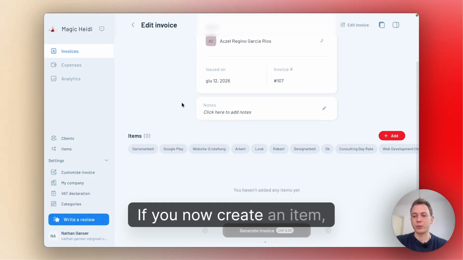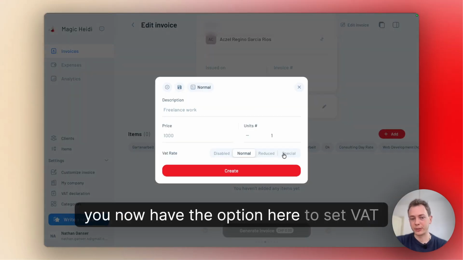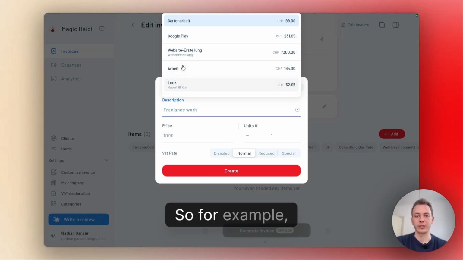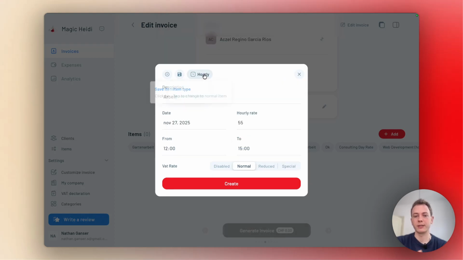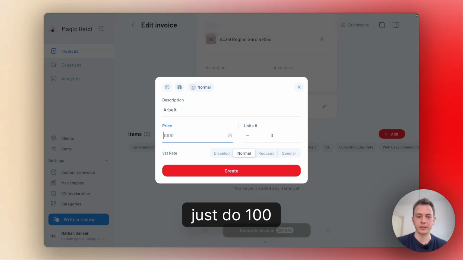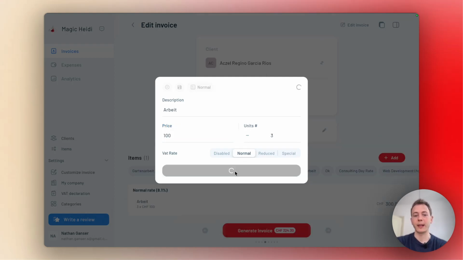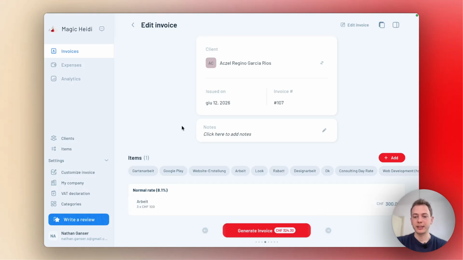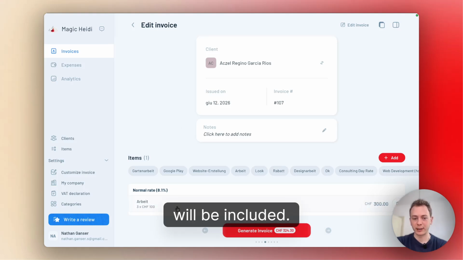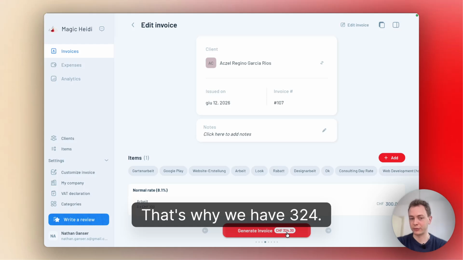If you now create an item, you now have the option here to set VAT rates. So for example, I'll just take work. Here is like an hourly item, but let's just keep it simple and we'll just do 100. And a normal VAT rate of 100. And so now my VAT will be included. So here 3 times 100 and then plus VAT. That's why we have 324.